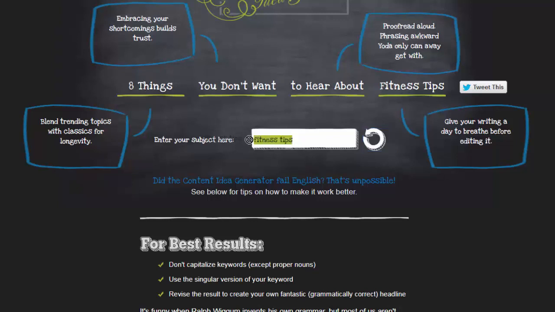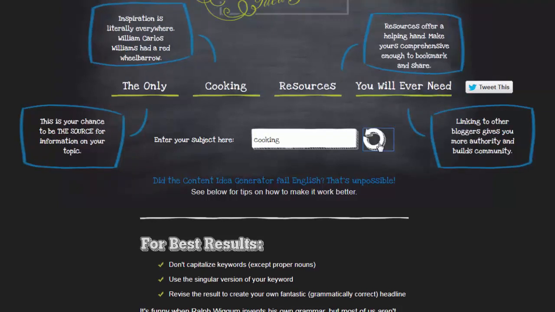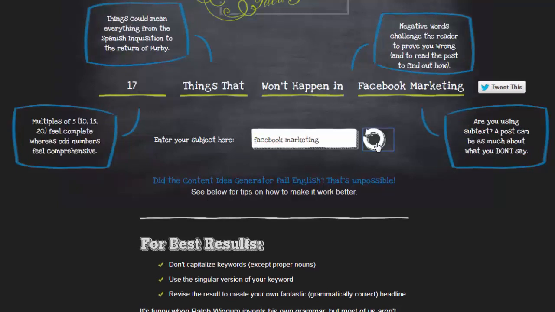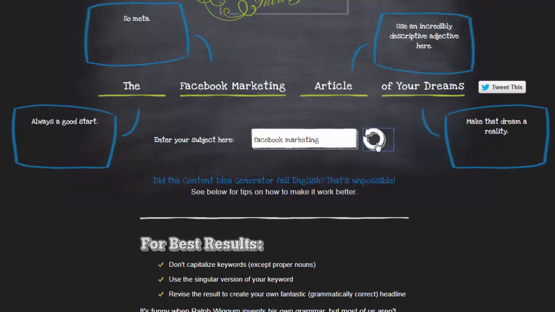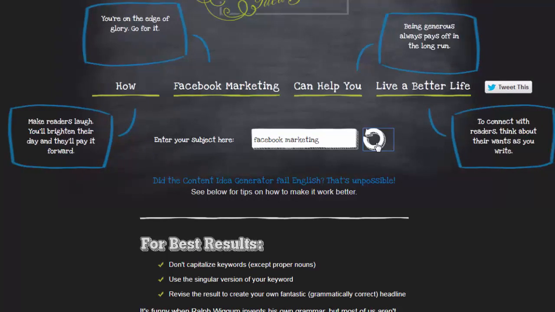If you change to another topic like cooking: the 7 biggest cooking blunders, the only cooking resources you will ever need. If we change to another topic like Facebook marketing: the Facebook marketing articles of your dreams, true facts about Justin Bieber's love of Facebook marketing, how Facebook marketing can help you live a better life. Wow, that's really very awesome.